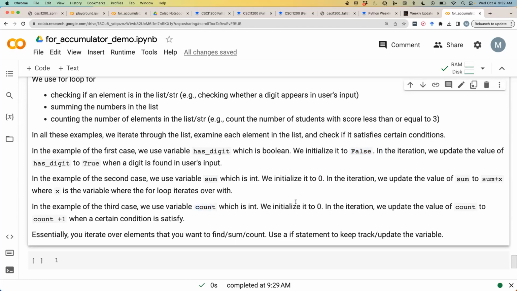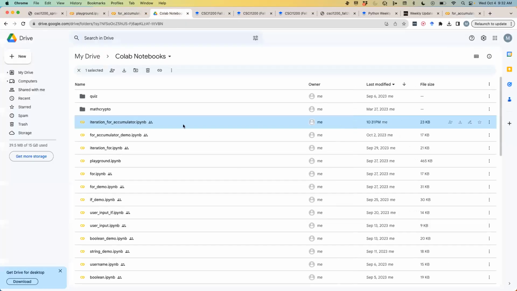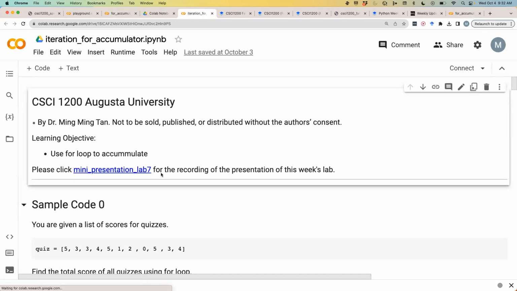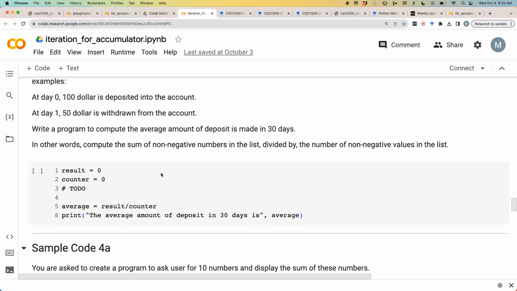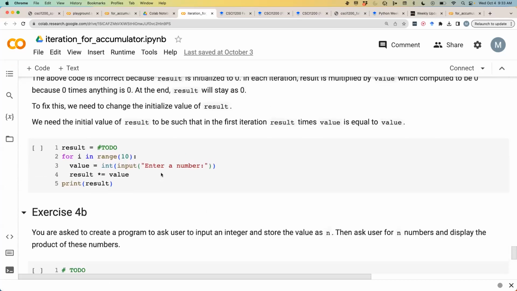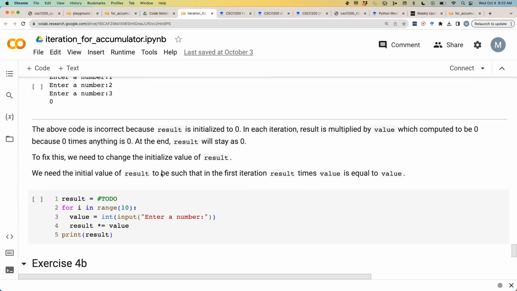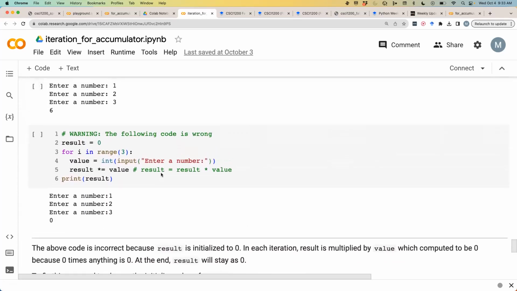Now in the lab, you will be given one question where the initialized value might not exactly be 0. Okay, in fact, if you put 0, you will get the wrong answer. So these are all already discussed and presented in the mini recording, so please go through it because I don't have time today. In the lecture, we're going to do quiz 6.